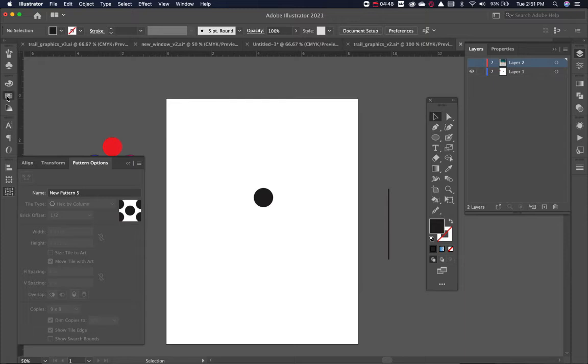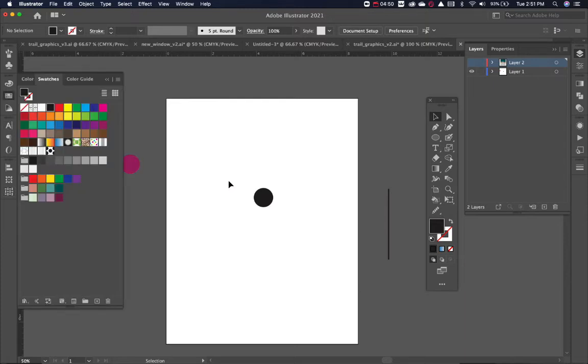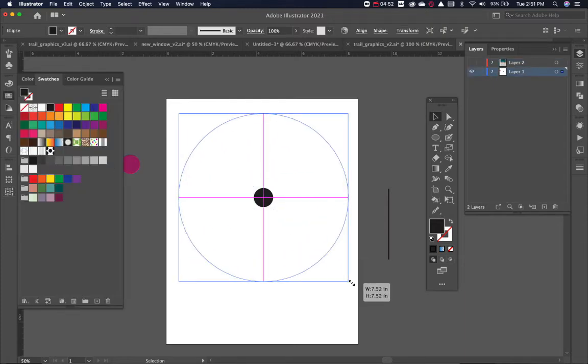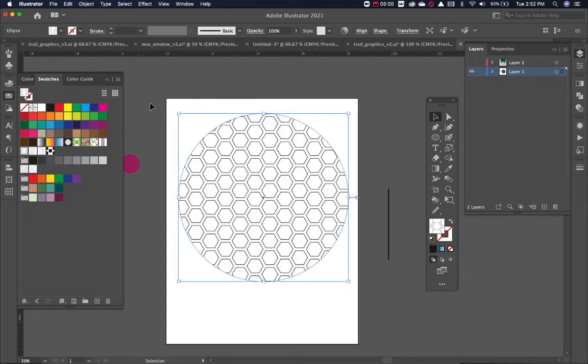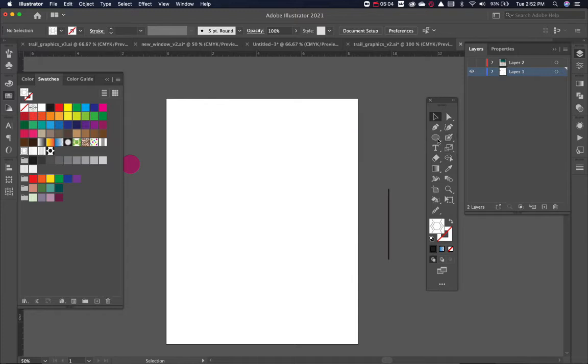So you can see now in my swatches, I now have that. So let's just take this. I'm going to make it bigger. I'm going to fill with my circle pattern, and there it is. Other things that you can do in the same way. I made a honeycomb pattern using the same idea.